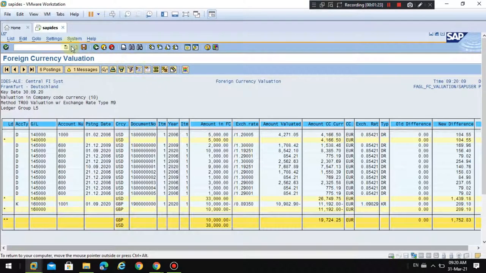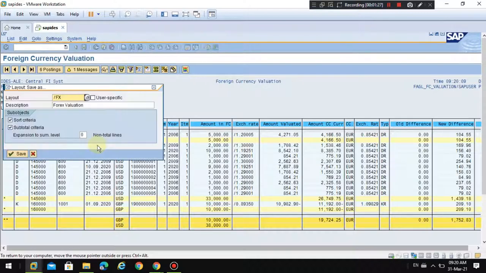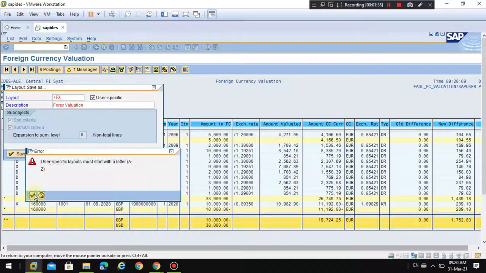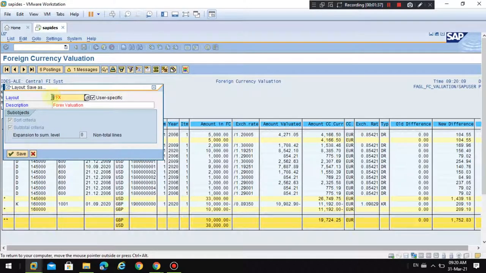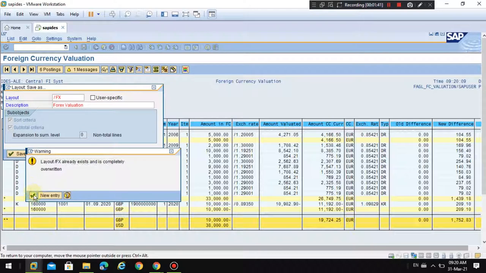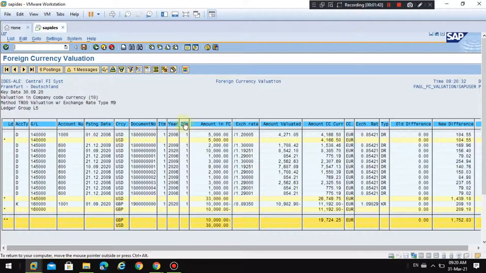Now I would like to save my variant. You can save your own variants, and this is my variant, user specific. Click OK. Sorry, user specific must start with a name Y or Z. So it's a standard variant I'm just saving, which can be used by all the users.